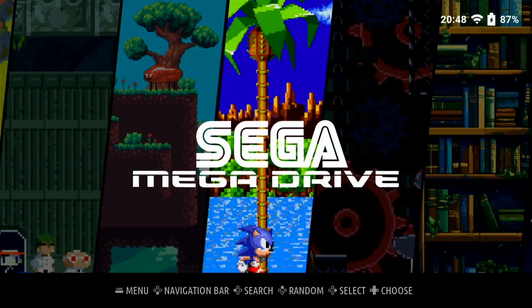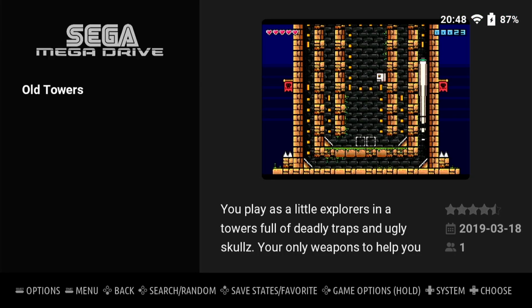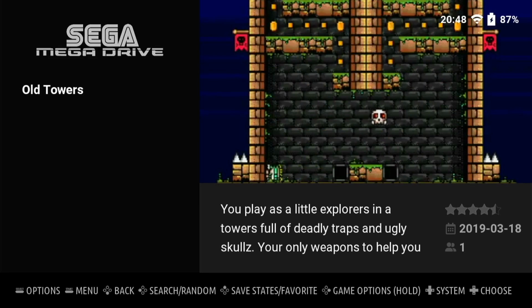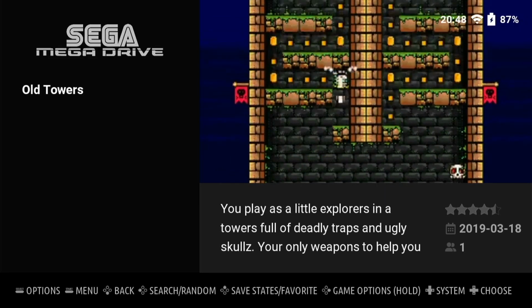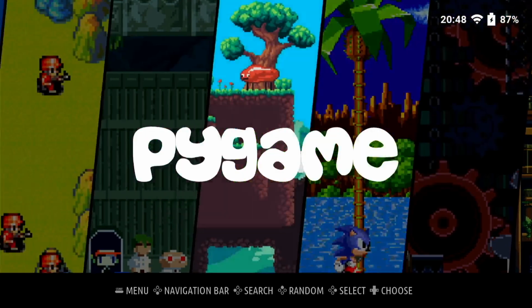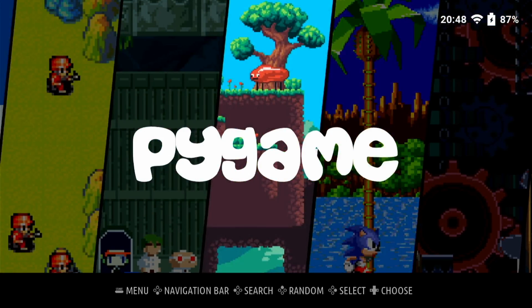It does have, though, this side note, Old Towers on Sega Mega Drive. I think this game is fantastic. Anyways, check that one out. It comes with Knulli. Pygame is also installed on here, so if you're a Python developer, you like using Pygame to create games, that's also ready to go.